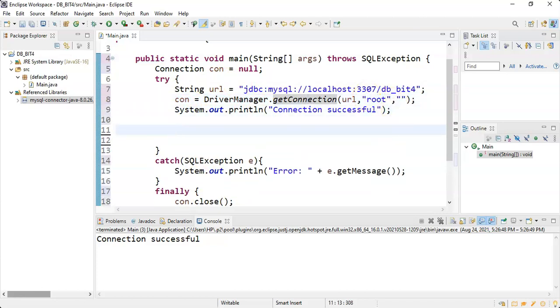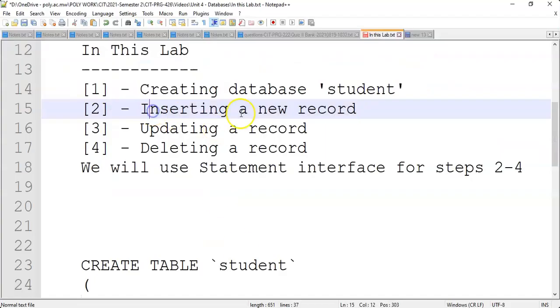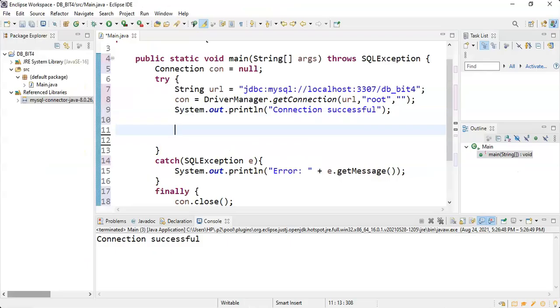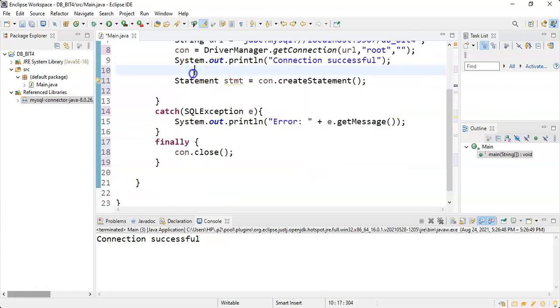Okay, so now let's begin. The second item is to insert a new record. Now let's create code that will insert a new record into our database. What we need is a statement object. Let's just call our statement object state.